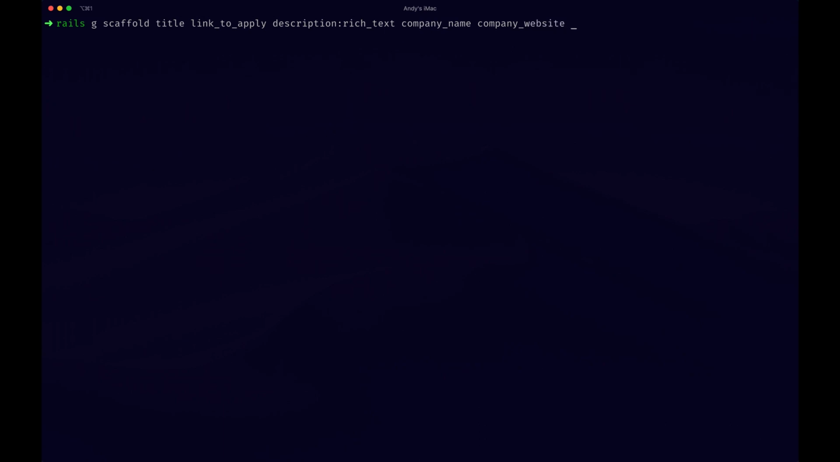Company website will be a string. Most of this is going to be string. We'll leave company logo as part of Active Storage. We don't need to actually address that here. It's going to be its own database table for local storage, so something to keep in mind. You could use another gem that uses a string in the database, but that's not really necessary in our case because I'm going to use Active Storage. So company description, which will be a rich text as well.